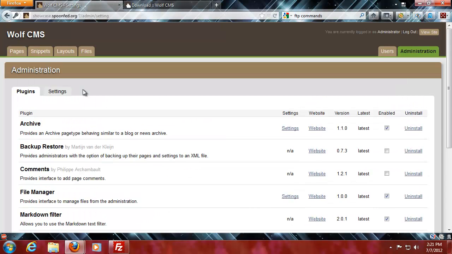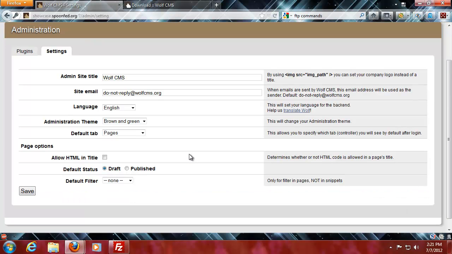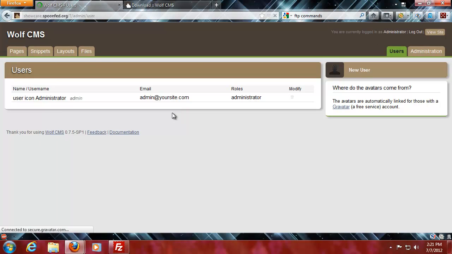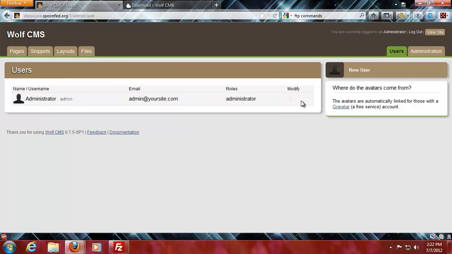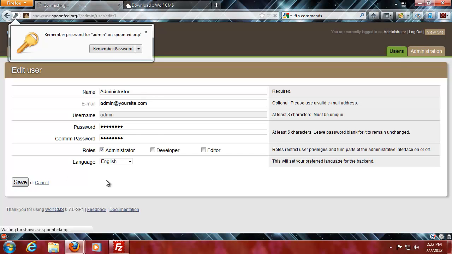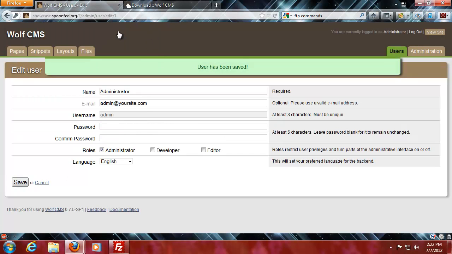Password, where is it? Settings, there. Oh, that's users probably, sorry. Users, username, password, there we go. All right, save. User has been saved, cool.